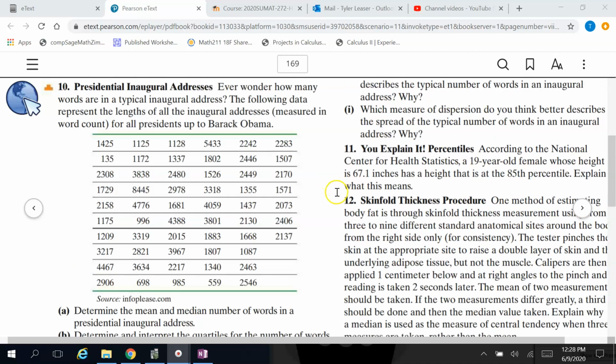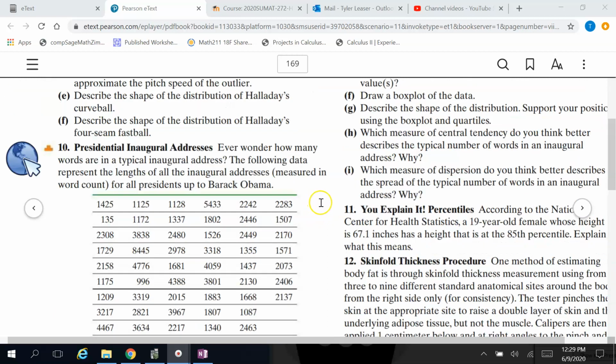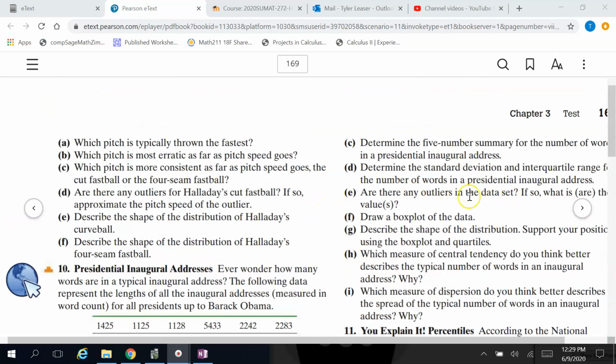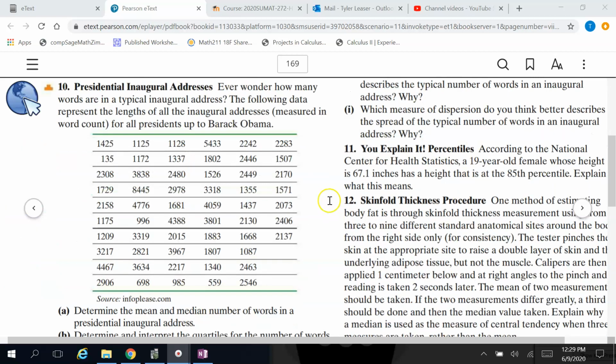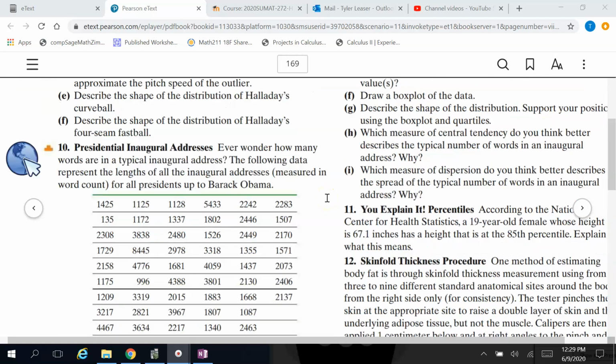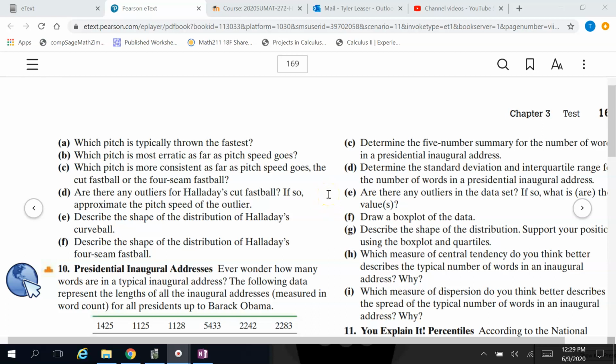All right, the first thing it's asking us to do is determine the mean and the median number of words in the address here. I would never give you a question that has this many data values in it to do on a test. But what we would do here is plug all of this into the first column of the calculator, then do the one-var stats. And from that, we would get all of this stuff. So just to do it really quickly, I'm going to pause the video and plug it in. Because we're going to need it to answer all these questions.